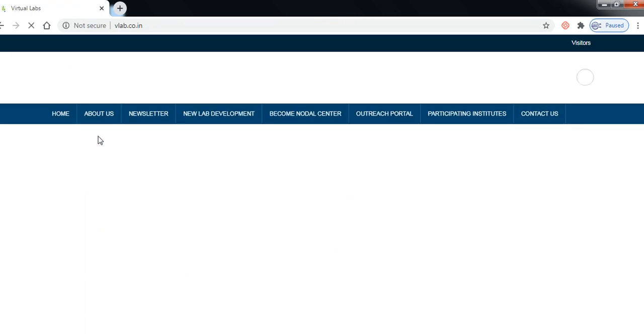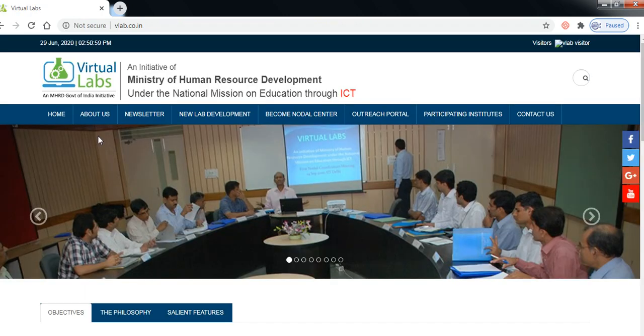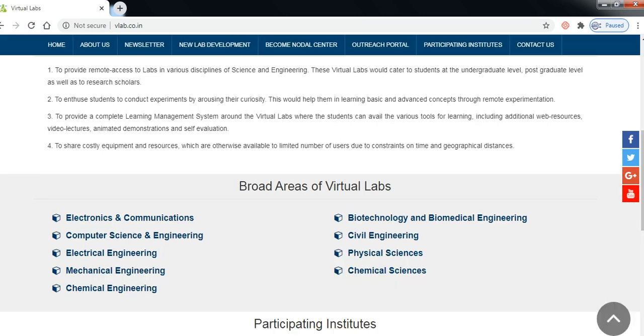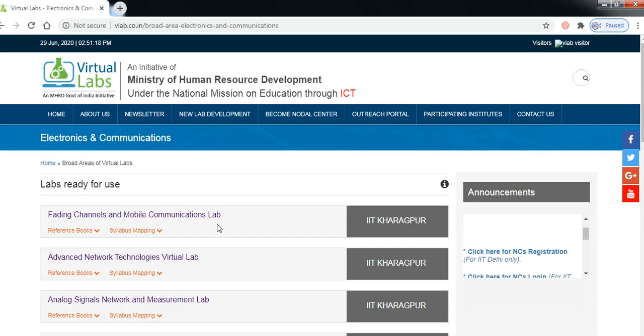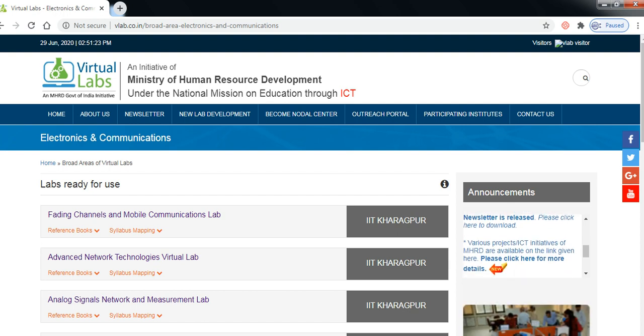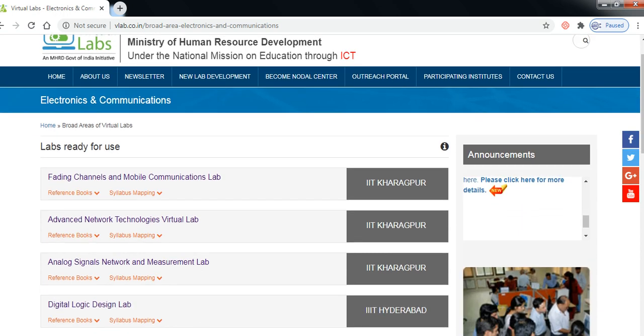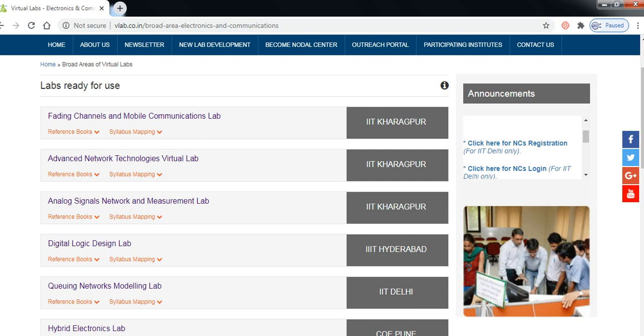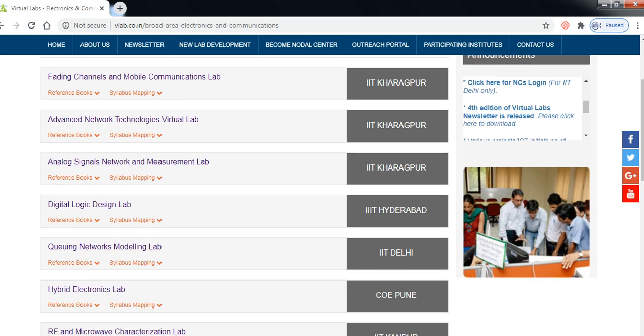This virtual labs is an initiative of the Ministry of Human Resource and Development. By using this we can perform lab experiments virtually. Here they are giving all the broader areas of virtual labs, electronics and communication. Click on it. Here we have different labs: fading channels and mobile communication lab, advanced network theory virtual lab, analog signals network and measurement lab, digital logic design lab, and so on.